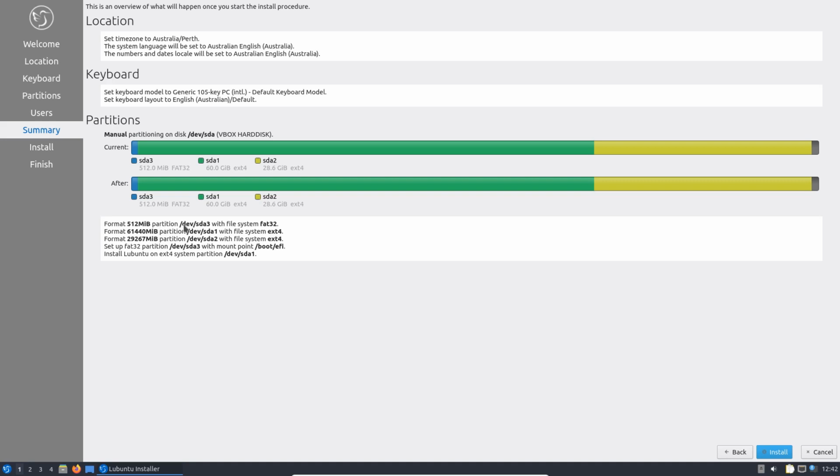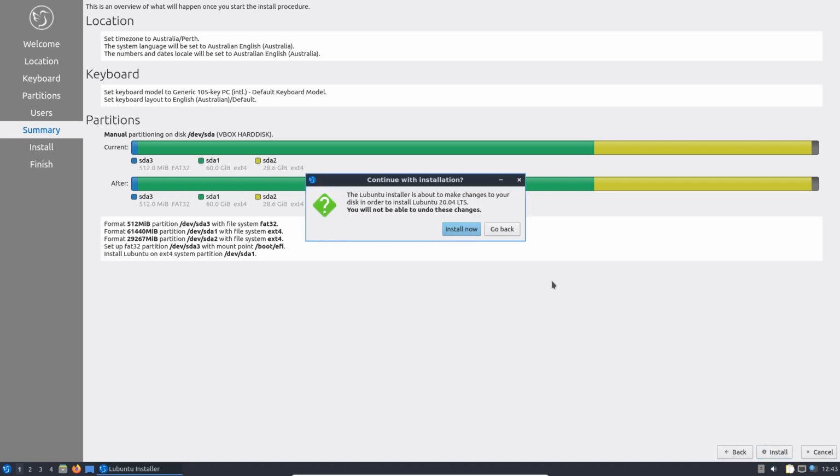Format 512 megabyte partition, device SDA3 with the file system of FAT32. And we've made this one 61 gig roughly, partition SDA1 with the file system ext4. And then you've got this one here, the SDA2 with the file system of ext4. That'll be my data drive, data partition. And then it's going to set up FAT32 partition device SDA3 with mount point of /boot/efi, and install Lubuntu on ext4 system partition on /dev/sda1, which is exactly what I wanted to do. So let's install, and install now.